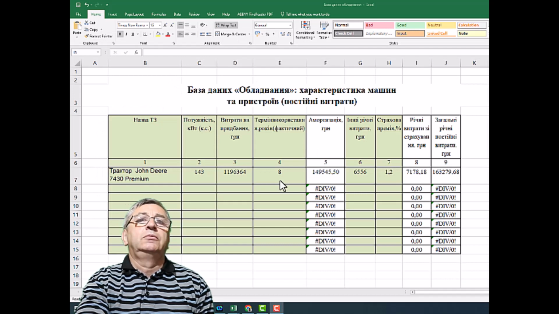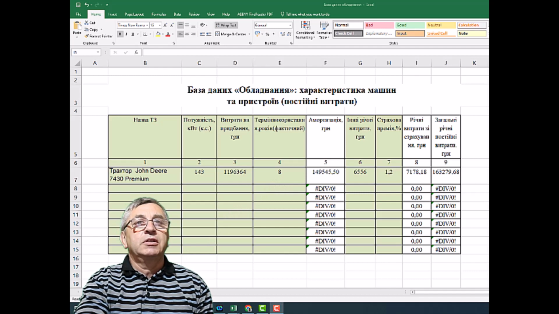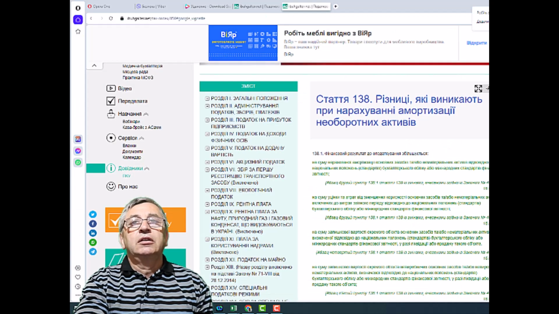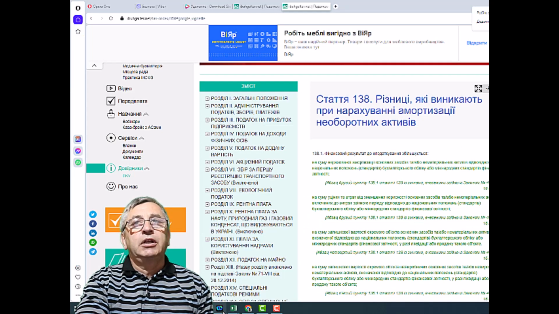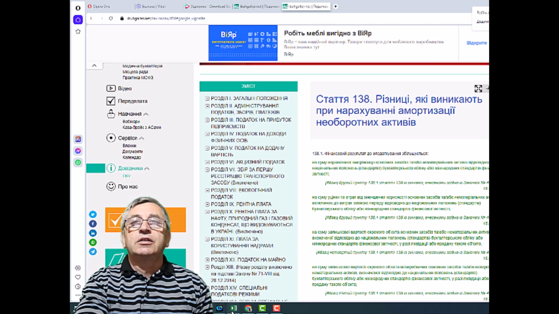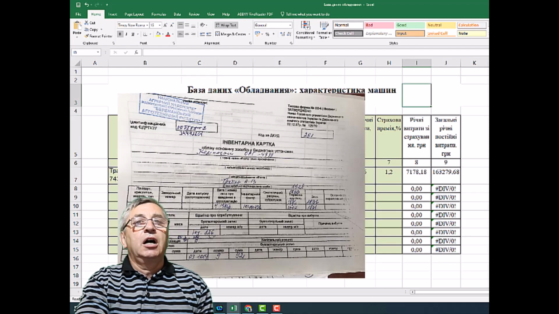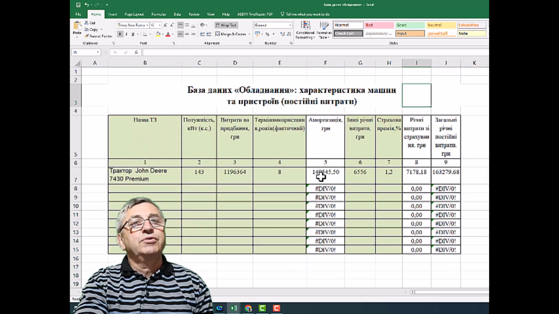Information on the term of use is filled in based on the data of purchase of the technical means indicated in the primary documents, taking into account the standard term of use of the equipment according to the passport of the technical means, or based on the standards specified by the Tax Code, article 138.3.3. The inventory card of the asset may also serve as a source of the information.